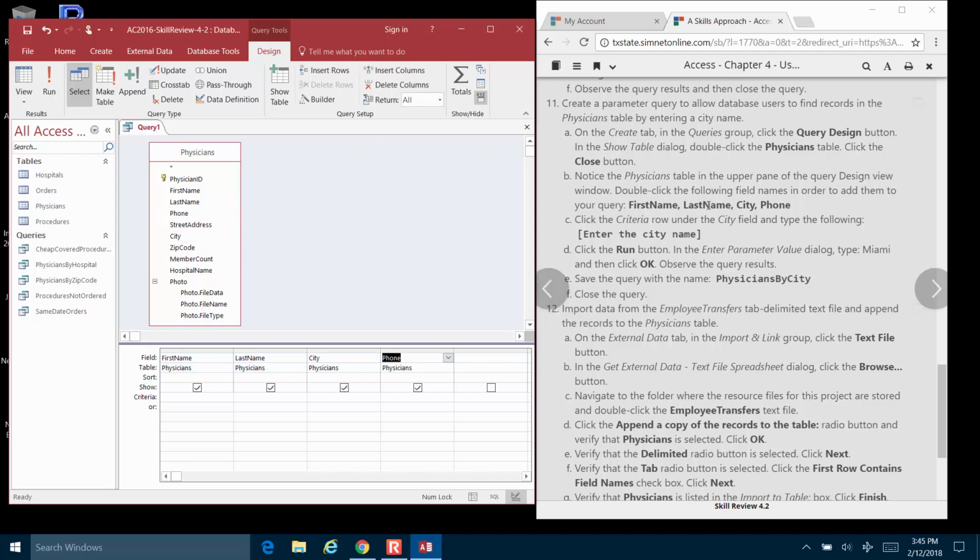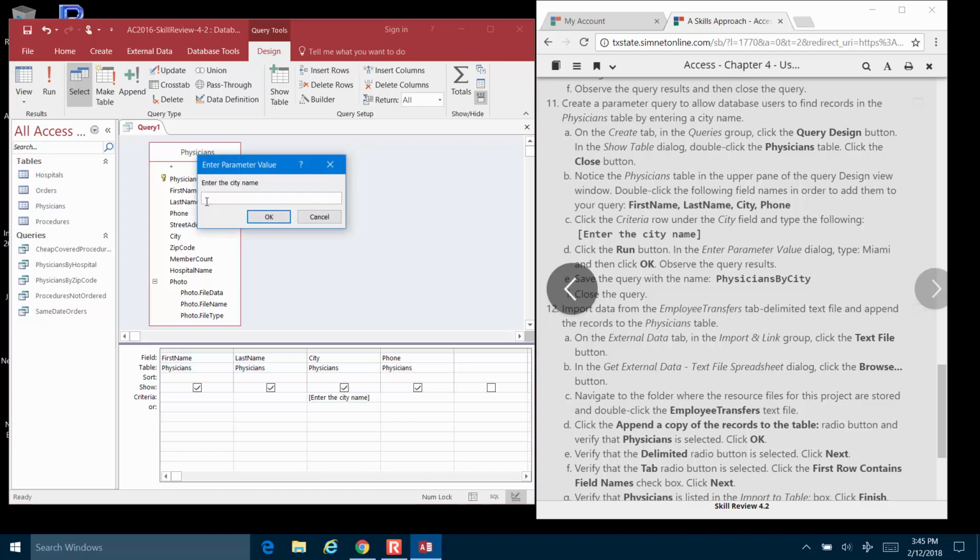Now, if I go in the criteria row under city, I can enter my parameter query here. So if I only want cities from West Palm Beach, or I only want cities from Miami, or physicians from that, that's what we'll do. The way we do that is a square bracket, and then we type the information that becomes our prompt. So enter the city name. This is the prompt that we'll get when we run it. So let's run it. Enter the city name.